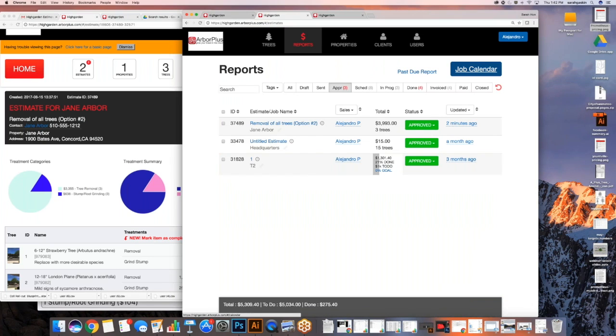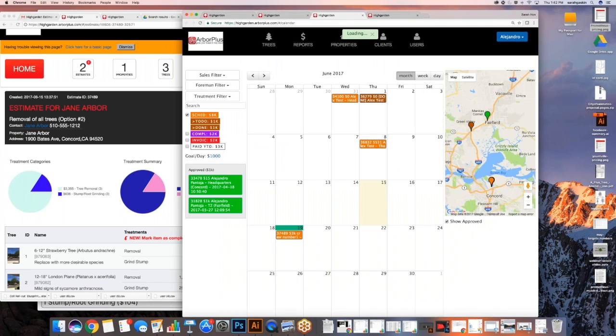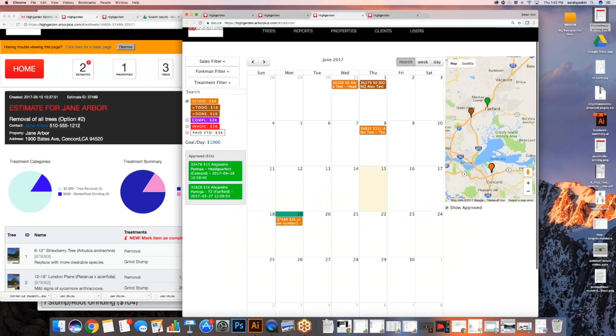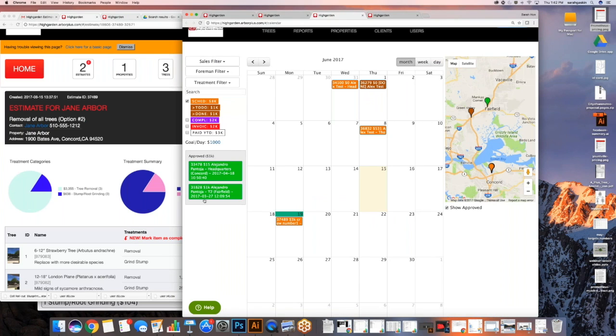So now if I jump over to my job calendar, I will see that here it is, that it's scheduled right here. Removal of all trees. Whatever's been approved that I have to schedule, it populates here on the left side, so I know that I need to schedule things.